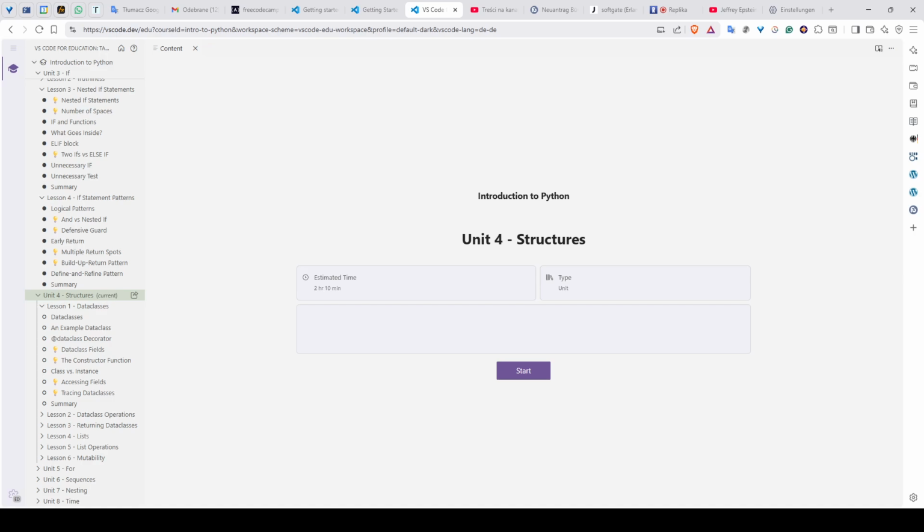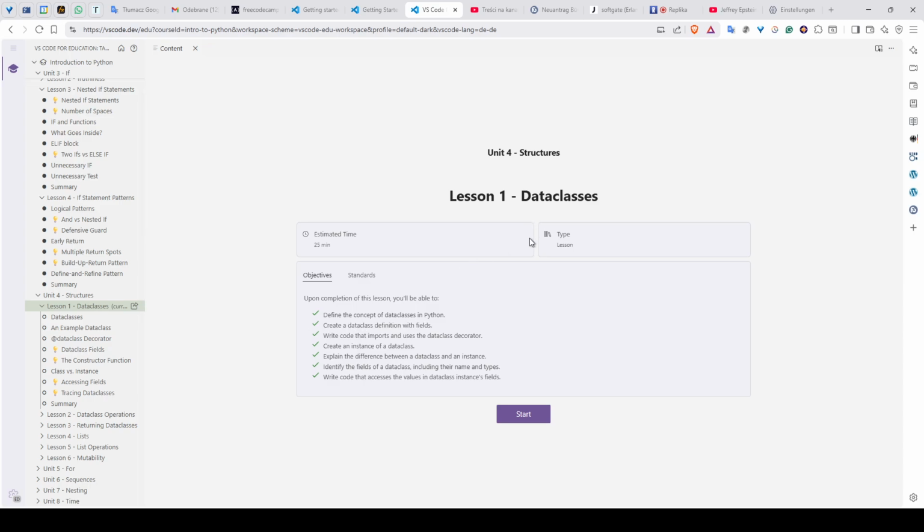Unit 4, Structures. Lesson 1, Data Classes.